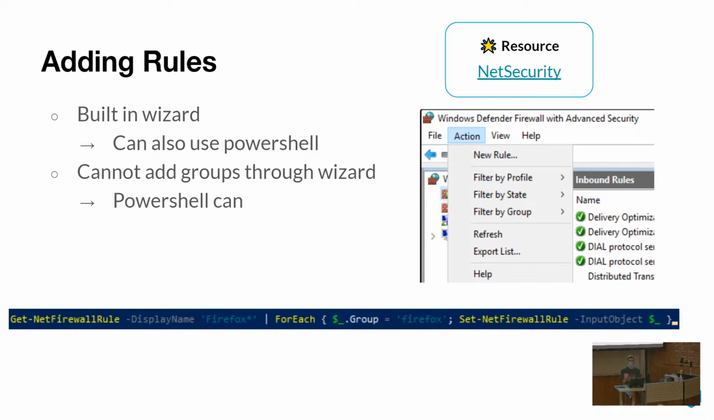If you're going to try to do group stuff, this rule down here, so I get the net firewall rule with any display name of Firefox, so I made a new rule. Anything that starts with Firefox will be matched. And then for each of them, assign the group role of firewall so I can filter off that, and then it'll set it. If you want to get more comfortable using some of the PowerShell stuff, this resource right here, Net Security, will show you some of the stuff to access these PowerShell commands and just a general overview.